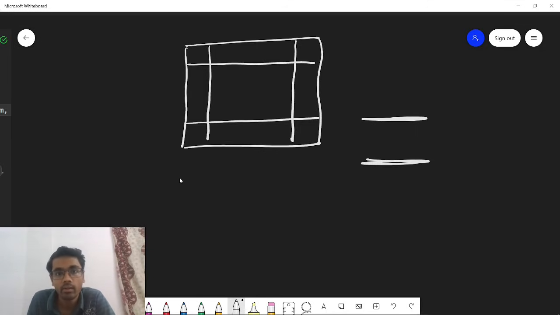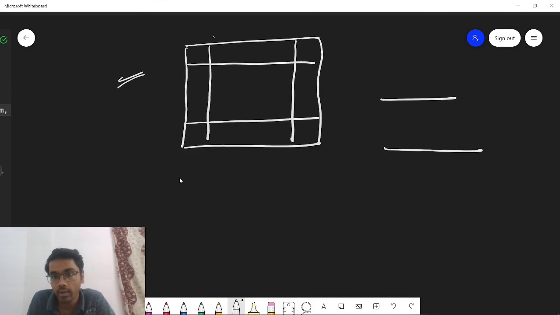So let's say this is the grid that I have. I have just drawn the grid. In this, how many possible horizontal sides can we choose? So let's say these are the horizontal sides. One possibility is that we can select these two horizontal sides.